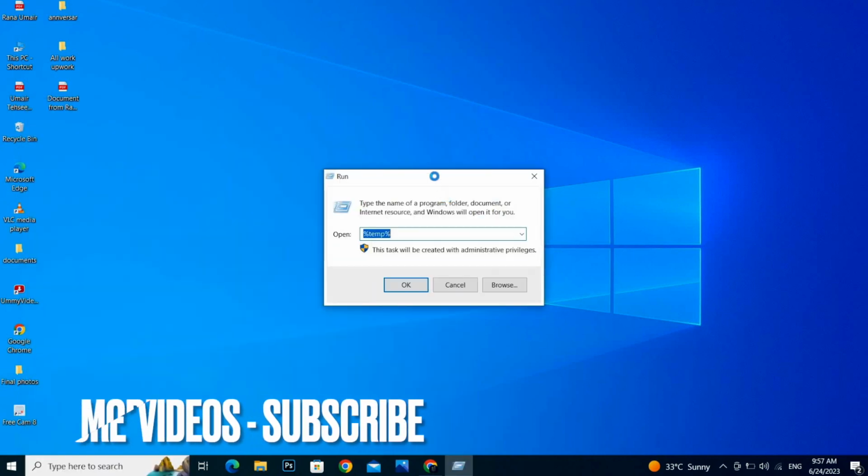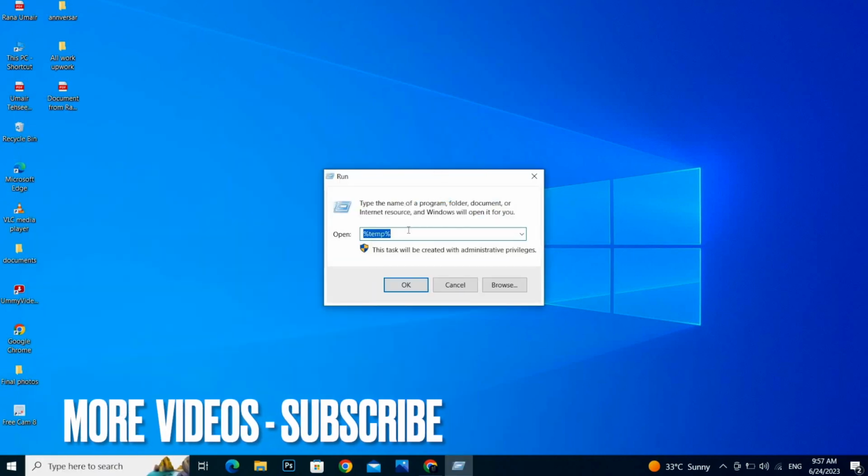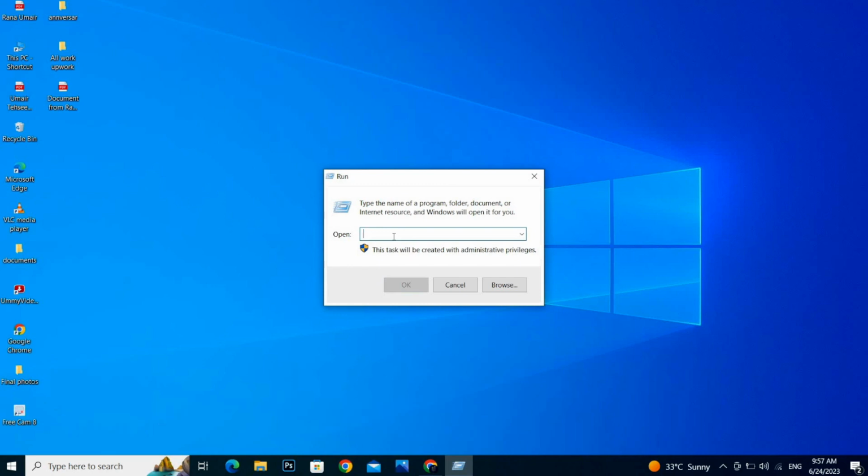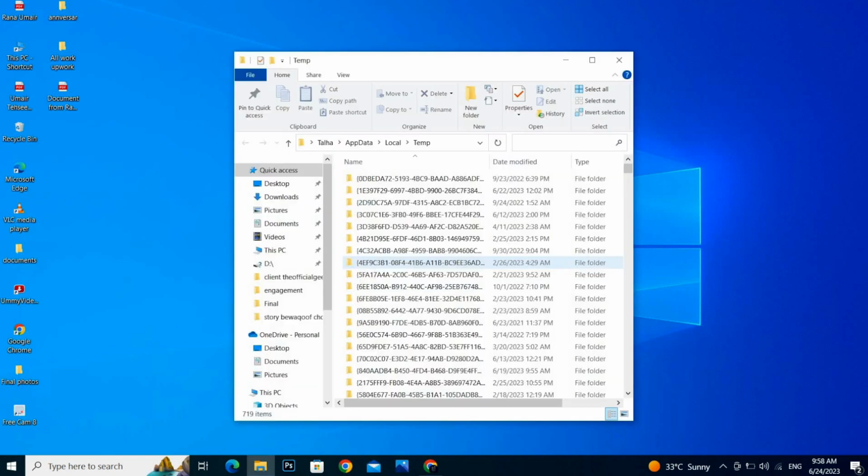Once you see this app on your menu bar, you have to click on this app and you will see this type of window on your screen. So here you have to type %temp%. Once you're done with this text, then you have to hit OK. When you click on OK, then you will see all the junk files over here.